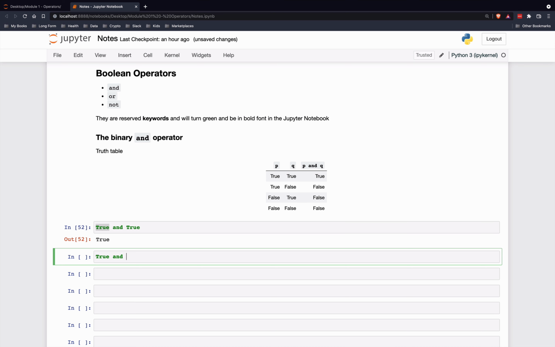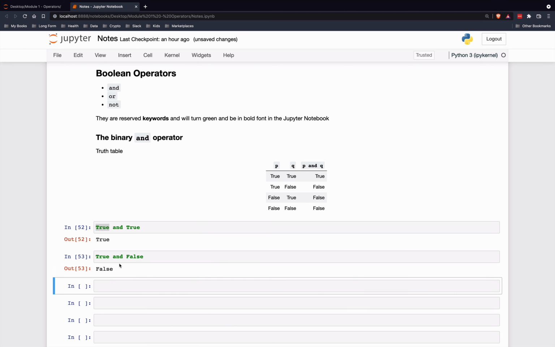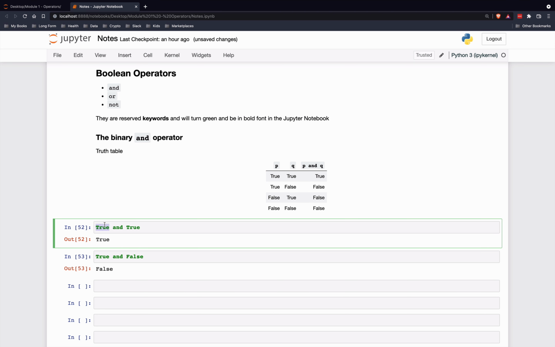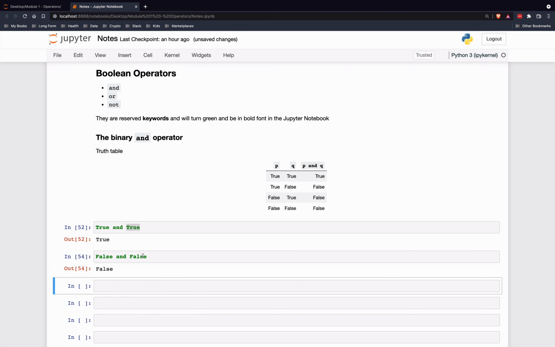If you do true and false, all of this will evaluate as false. The only way that the AND operator can evaluate as true is if both the left value and the right value are both true. Any other combination, and these are all of the combinations that are possible. So if we do false and false, that'll be evaluated as false. False and true will also evaluate as false.